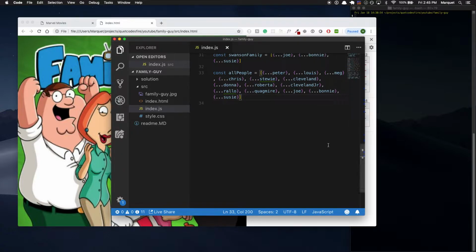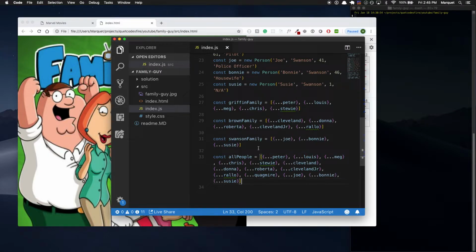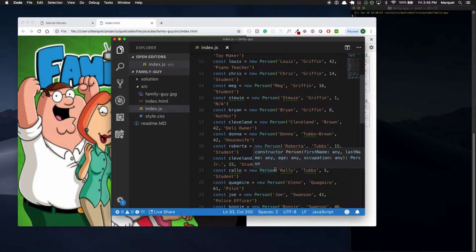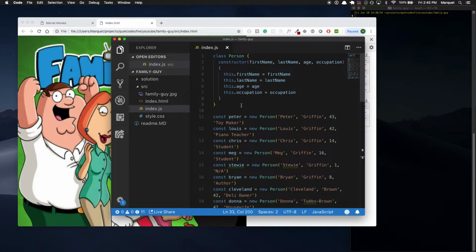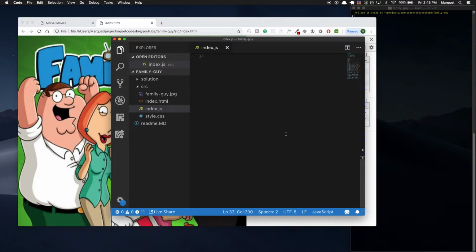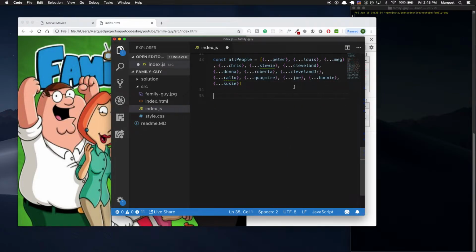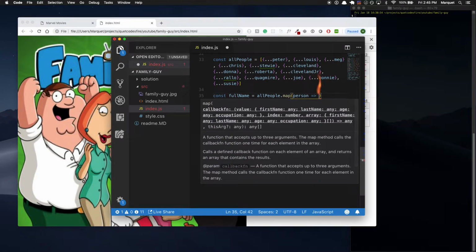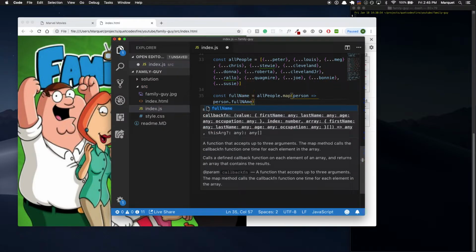So now I want to map through this data here. I want to go through this all people array that we have here, and I want to get everybody's full name, right? So we have the full name for everybody's first name, last name, of course. There's one or two things that we could do. Let's just get started writing on this actually. I'm going to create a variable called full name. I'm going to set it equal to all people dot map person, person dot full name.